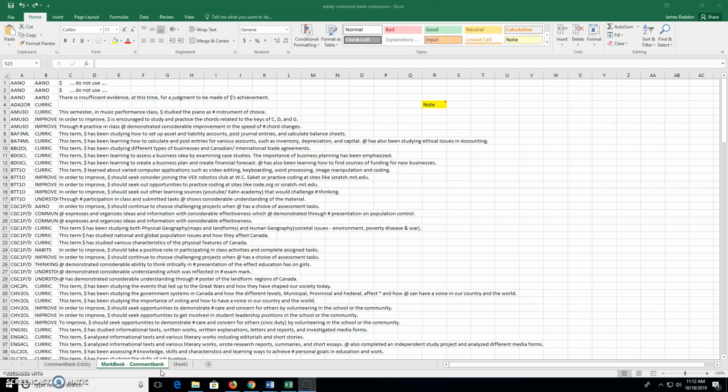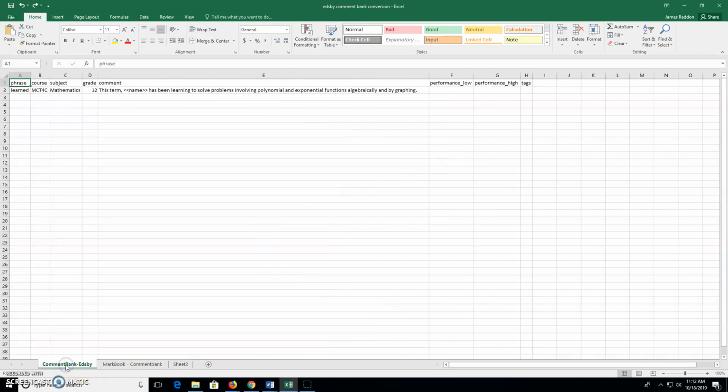Today I'm going to try to explain how to convert from a Markbook comment bank to a comment bank used in Edsby. I'm going to include this Excel file when I'm done and attach it to the video so that other people can use their own comment banks.